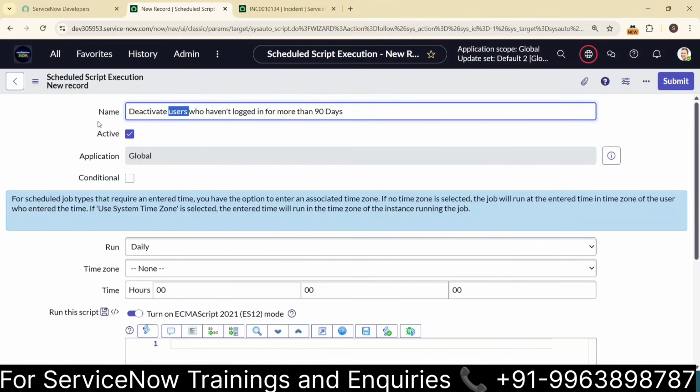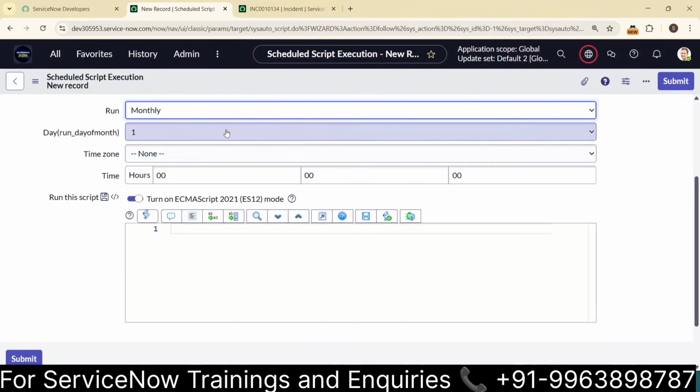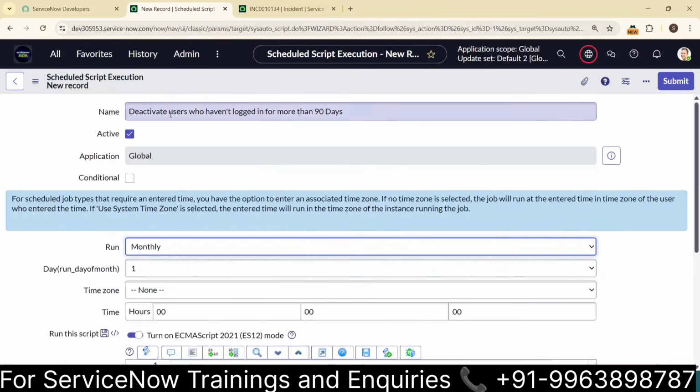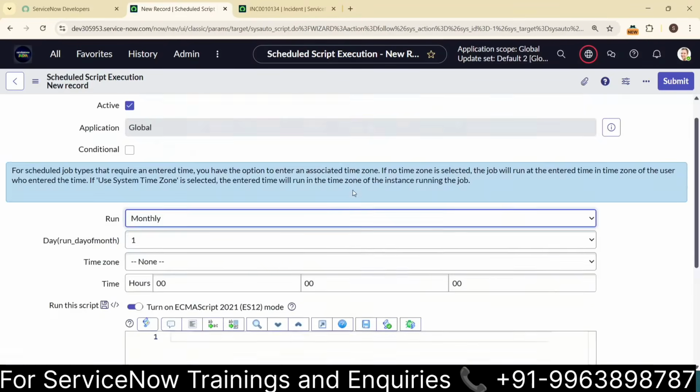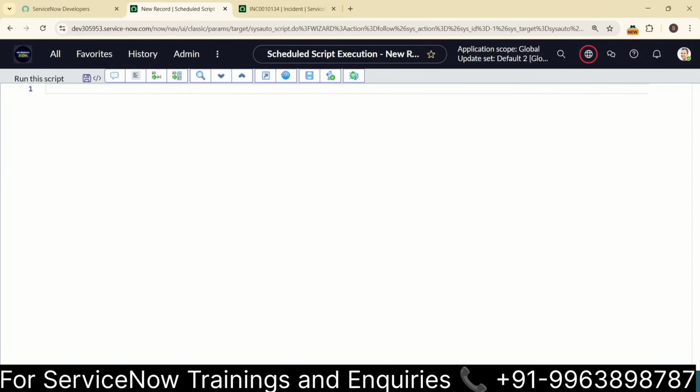Okay, just go for name, active is true, application scope is global. If you want to mention any conditions, you can also mention the conditions. Directly we have the conditions here. Run the script here. And when to run the script? On the first date of every month, I need to run this use case called schedule job. And you need to write at which time you want to execute, like time zone, anything. Go for US Central. Just select any time, 10:30, 31 seconds. Okay, and go for the script if you want to write here. I'll just write the script, and it will be easy. Don't bother about the script. I'll explain each and every line.